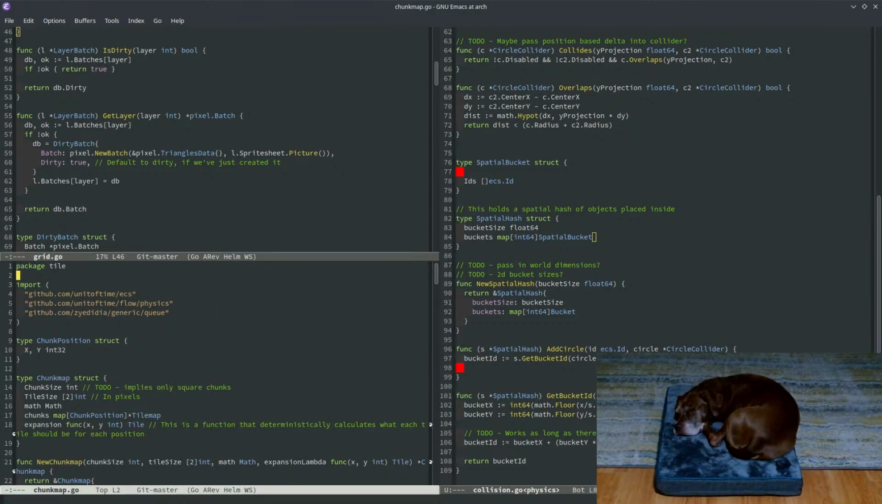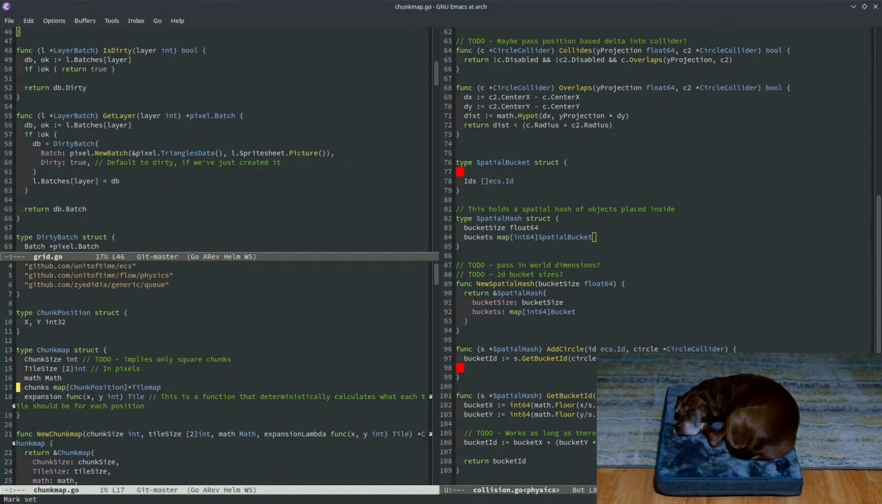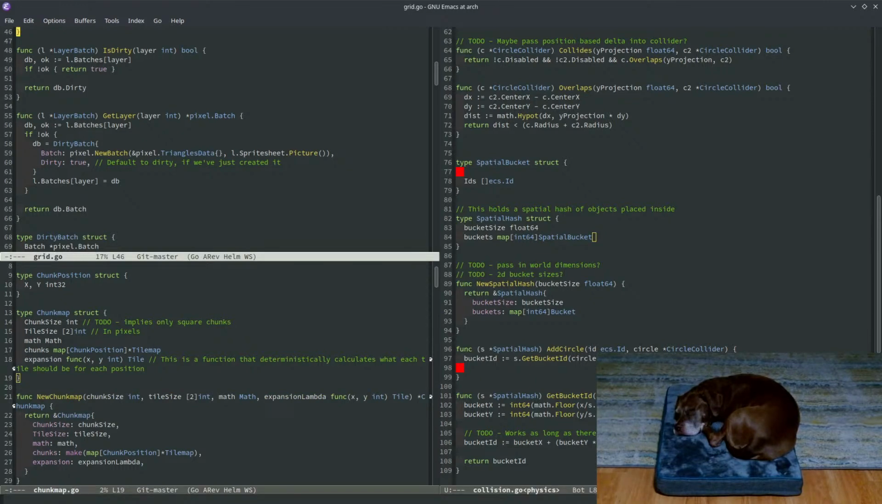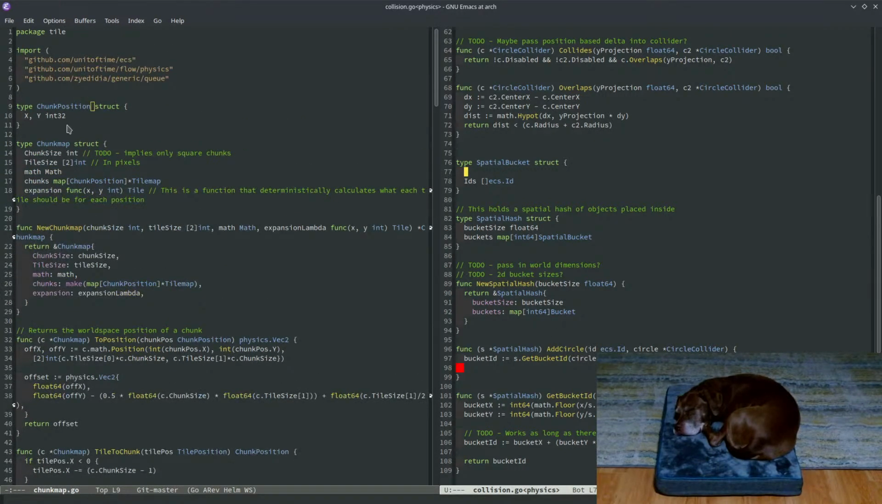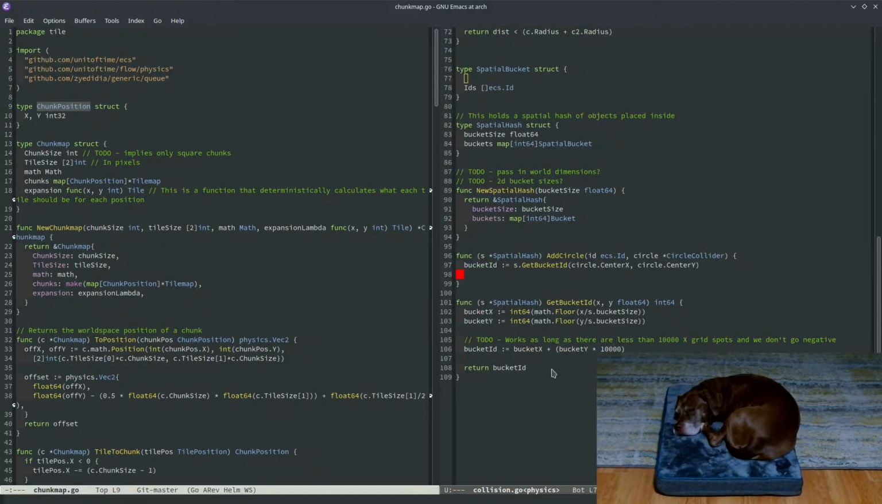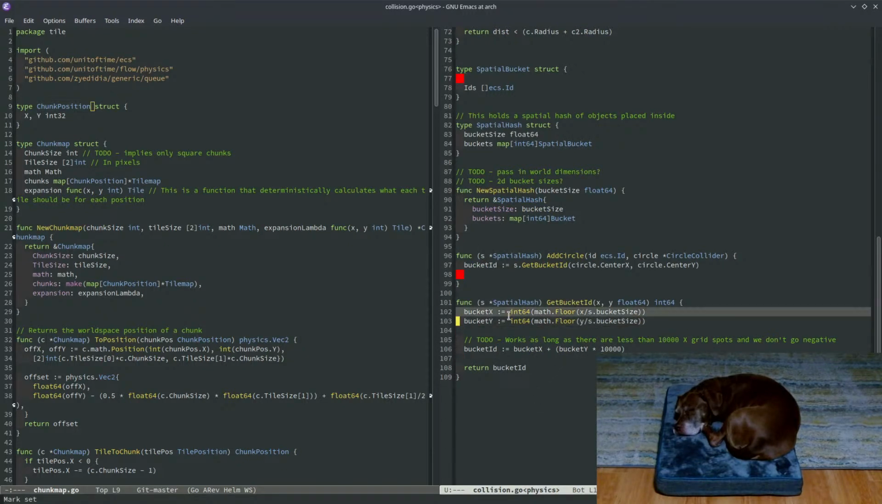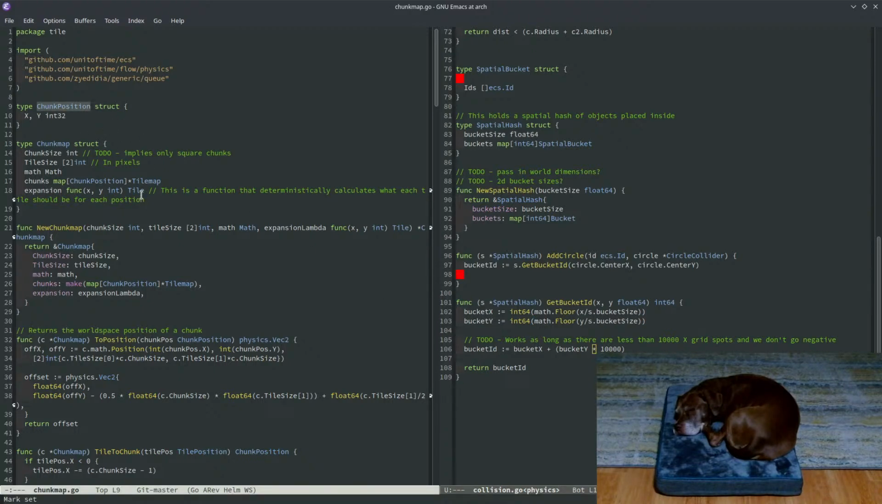Chunk maps. I had chunk positions, chunk size, tile size. Then I have a tile map for every chunk position. Oh, that's what I did. That's right, that's way better. Okay. So instead of doing this stupid multiplication thing, I can literally just use a different type, which is the chunk position.